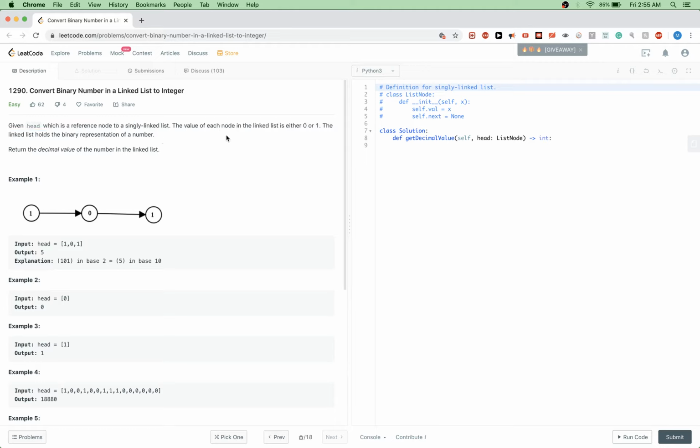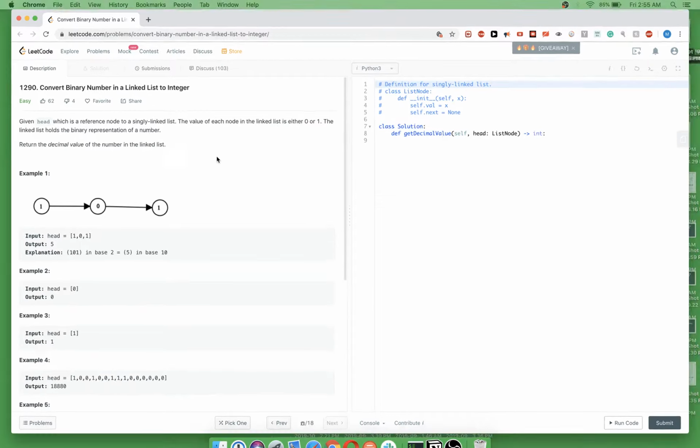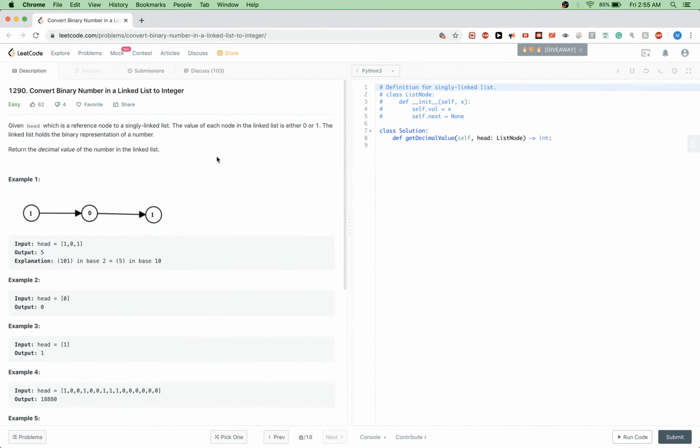Okay, the value of each node in the linked list is either 0 or 1, right? And the linked list holds the binary representation of a number. So this is, I guess, 101 in binary representation. We want to return the decimal value of the number in the linked list. Okay, so it seems like we just need to go through it and do the usual binary.